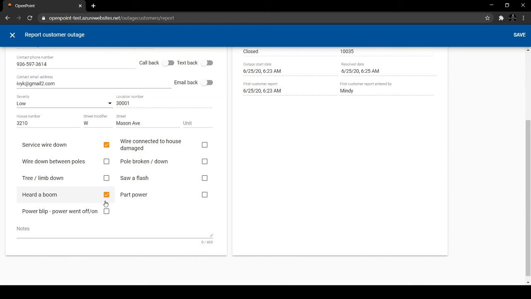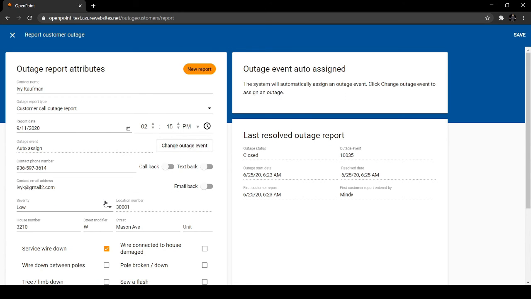Now, we need to tie it to an outage event. An outage event is a term that we use to describe a single event that caused an outage for one or more customers. There are currently no outage events active in the system, which is why it says outage event auto-assigned. If we mouse over, we can click Change Outage Event to select a specific event to tie it to, or create a new event if you'd like.